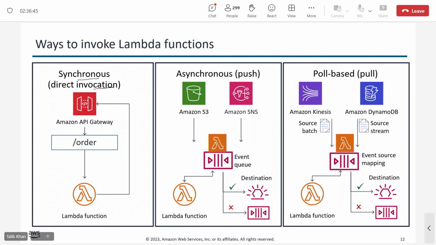If I talk about the asynchronous method, or push, whenever you invoke a function asynchronously, Lambda sends the event to a queue, and a separate process reads the event from the queue and runs your function. When the event is added to the queue, Lambda returns the success response, or any error if it occurs. And the last one is the poll-based model.